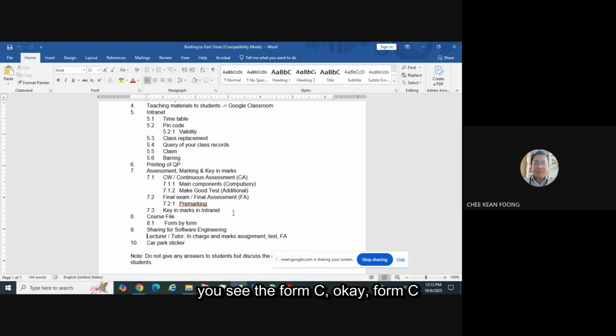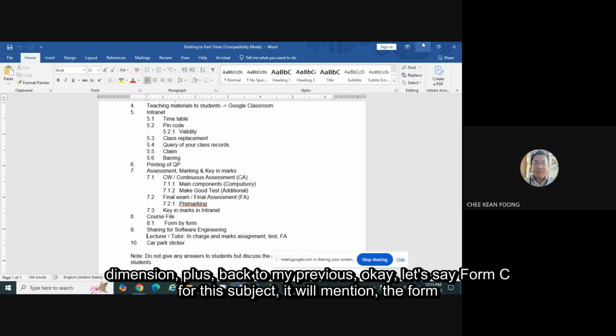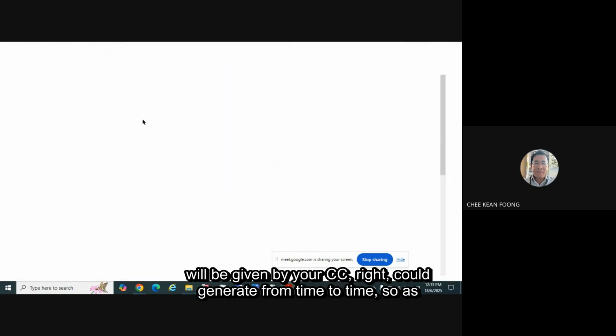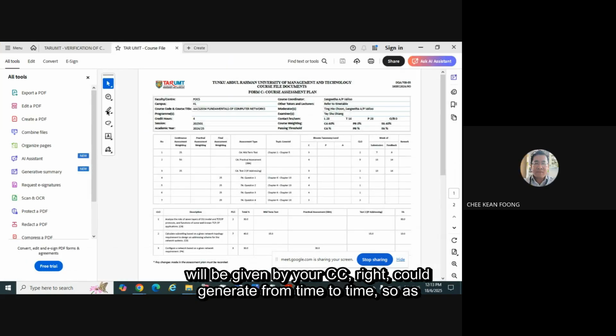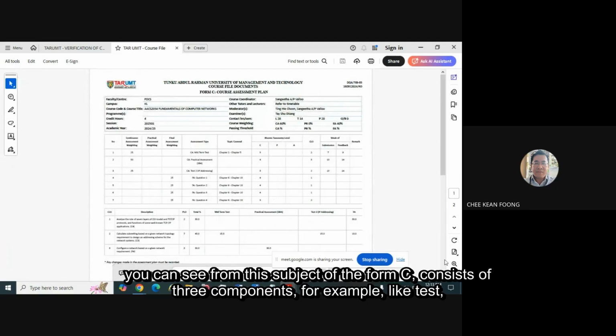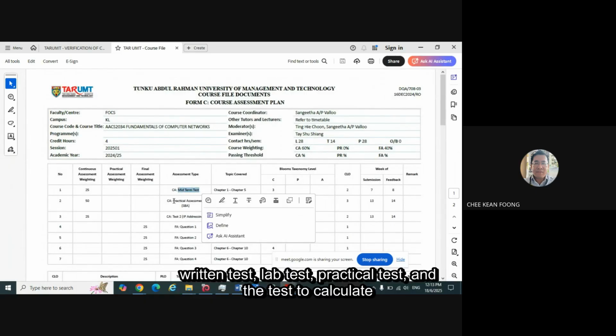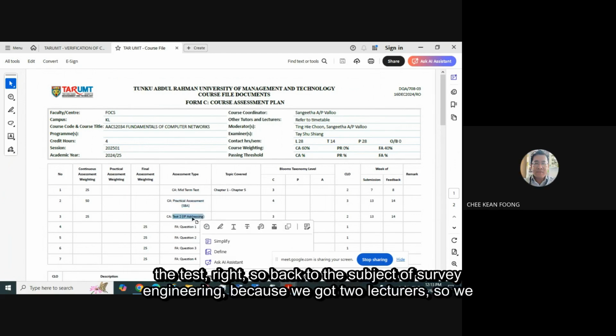You see the form C. Okay, form C will mention. Yes. Back to my previous, okay, let's say form C for this subject, it will mention. The form will be given by your CC, right? Will generate from time to time. So as you can see from this subject, the form C consists of 3 components. For example, like test, written test, lab test, practical test, and test 2, calculation test.